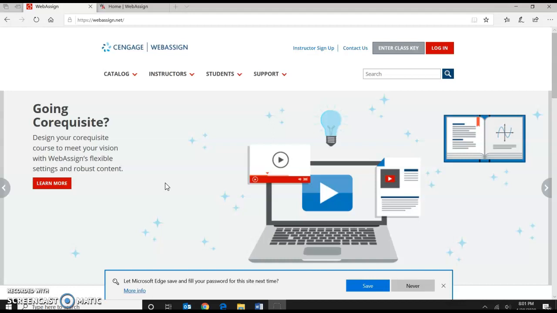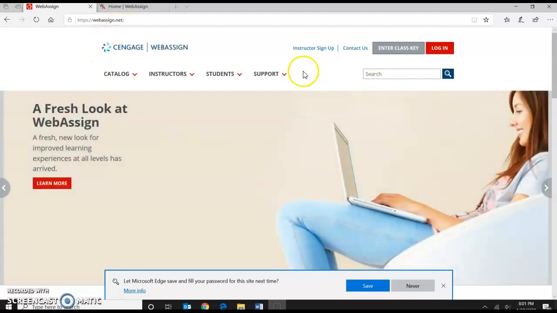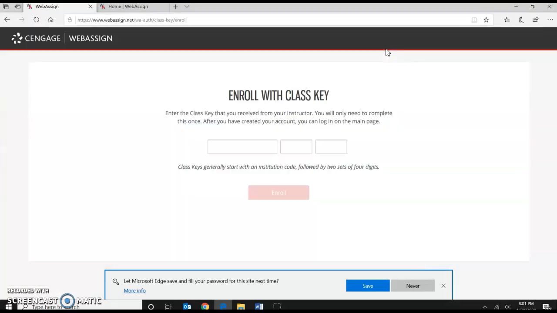To show you how you can get enrolled into the Math 125 WebAssign course. From some sort of a browser, whether it's on your smartphone, tablet, laptop, or computer, I want you to go to webassign.net. And you should see a screen that looks just like this. When you do, click Enter Class Key up here.